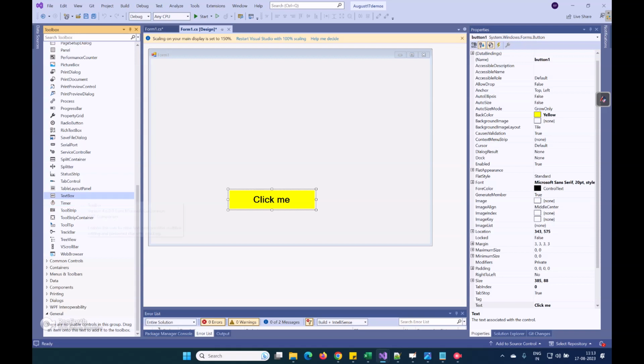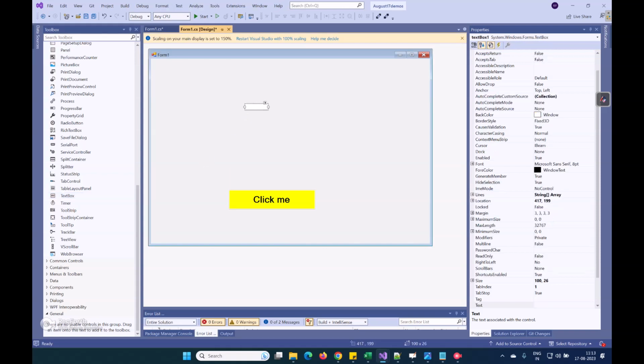Okay, done. Text box is there here. Are you seeing the text box? Down, exactly down. Take the text box. Put one text box here, put another text box here. Two text boxes you keep. Have you kept two text boxes?